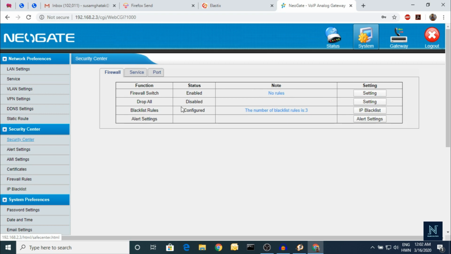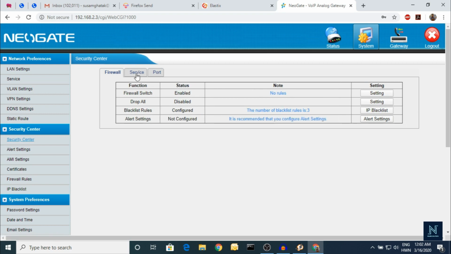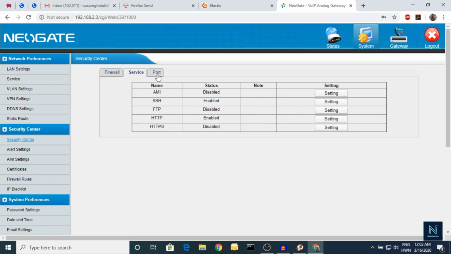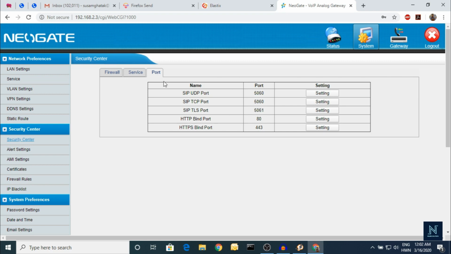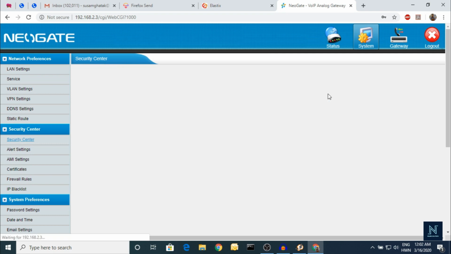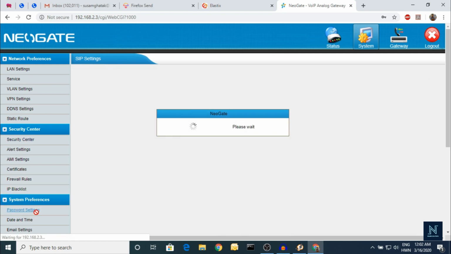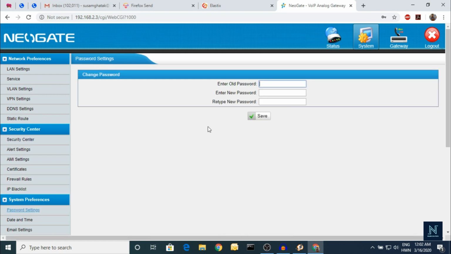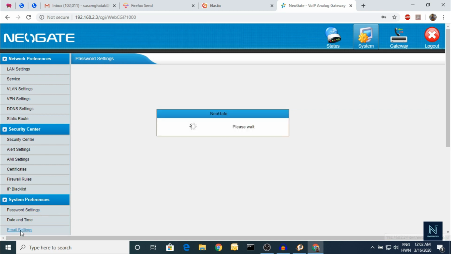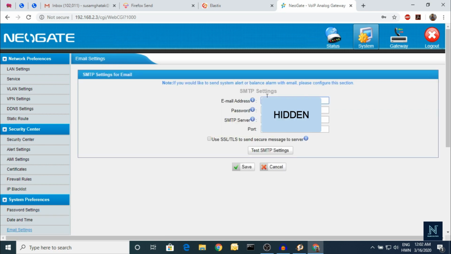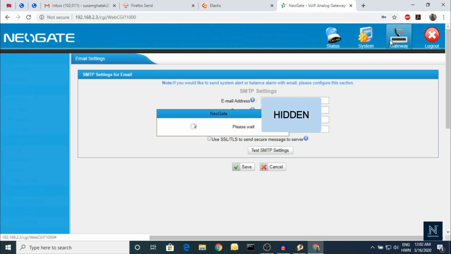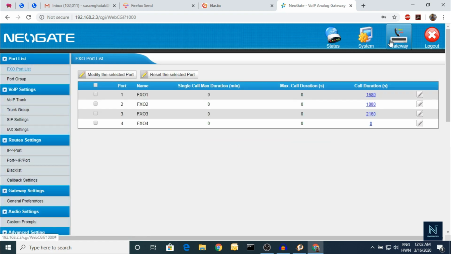Here is the security. You can put the security here also. So check the SIP UDP port is there. You can change it also. Here is the password settings and the email settings is also there. So let me go to the configuration side.